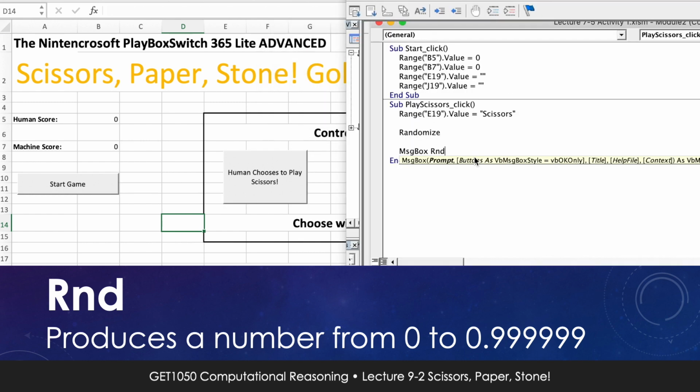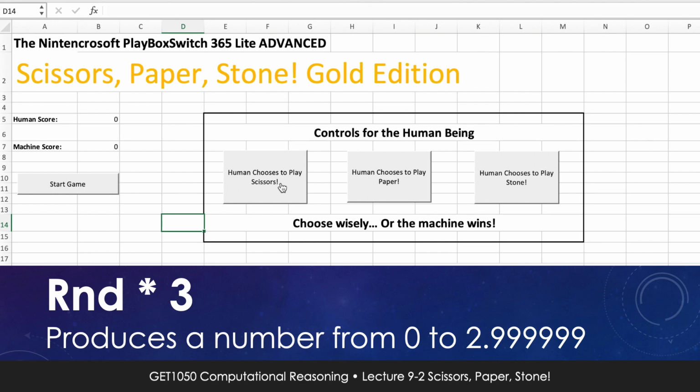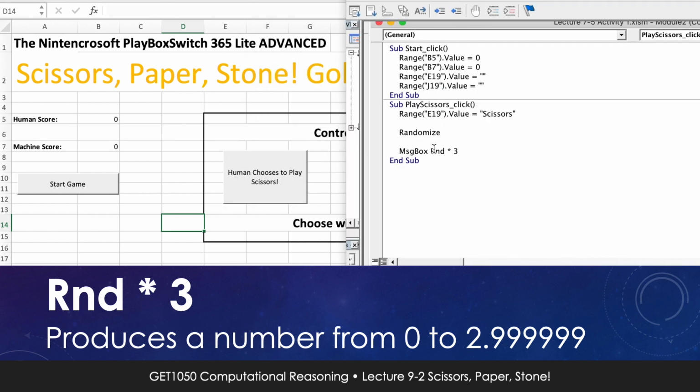So the first thing that we can do is, you notice that the numbers generated are basically from 0 to 0.99999. So if we want to get 1, 2, 3, we need to first multiply this by 3. So RND times 3. Basically the number generated will be from 0 all the way to 2.99999. So as you can see, 1.9, 1. Still not anywhere close, correct?